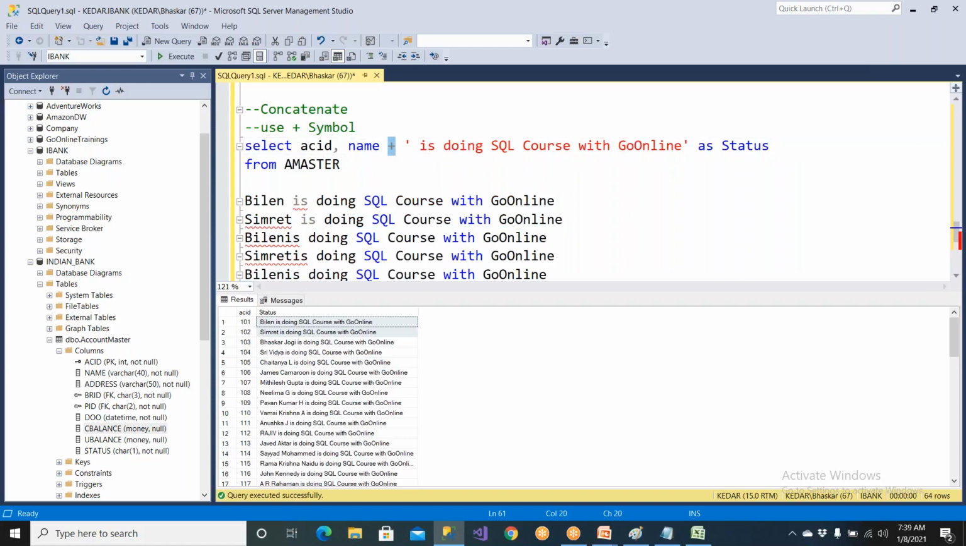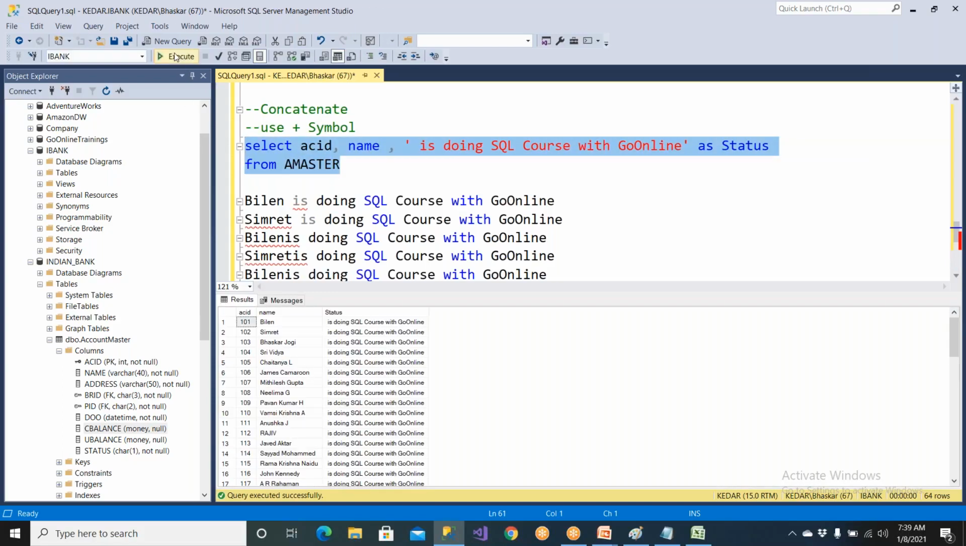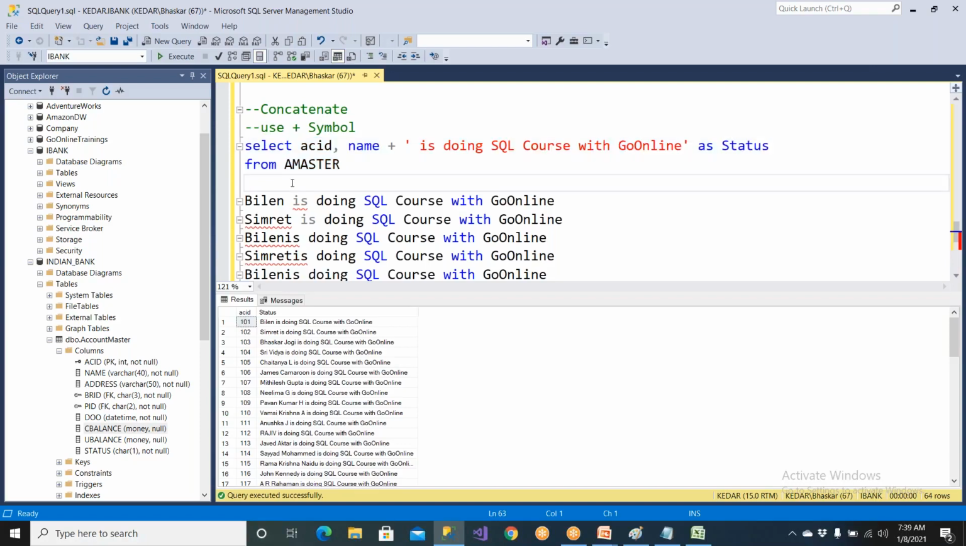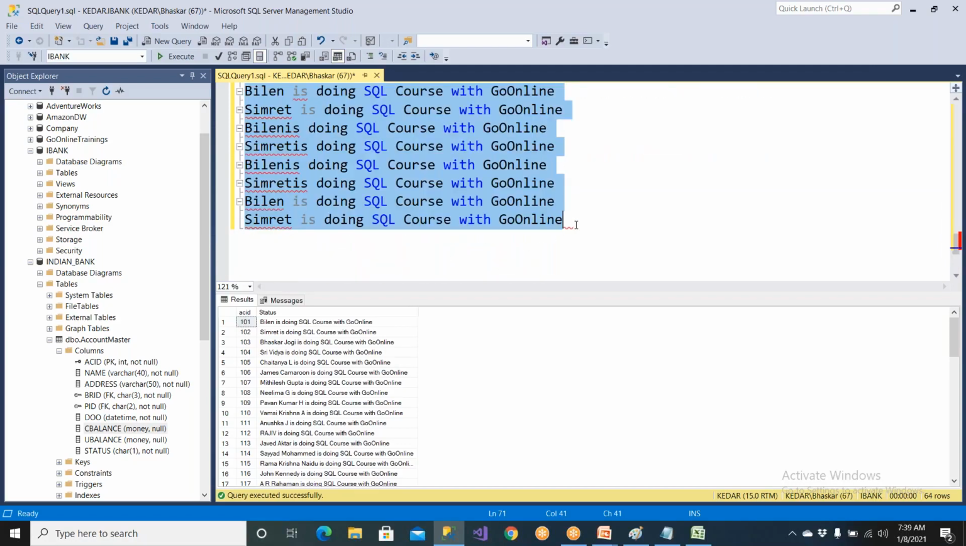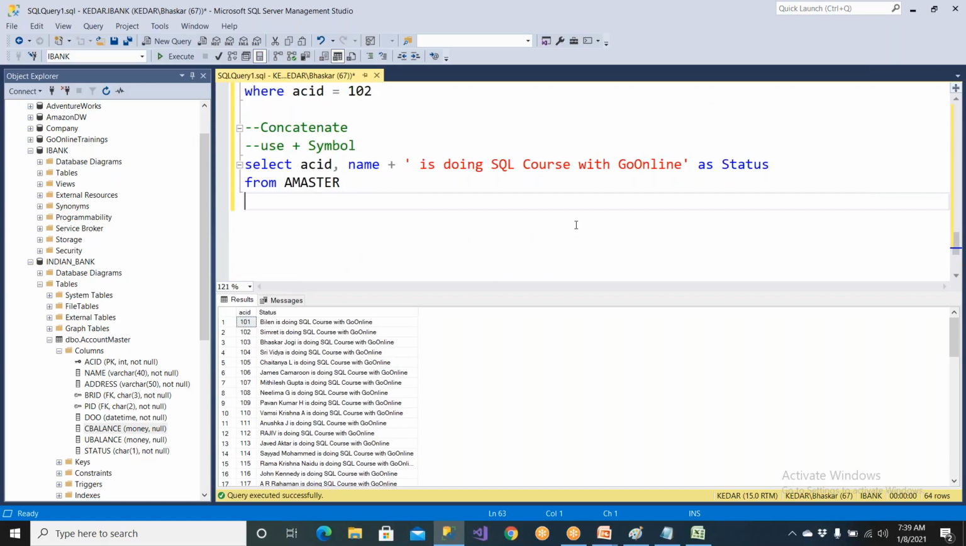When you put a comma, it will be two separate columns. When you put a comma, these are two separate columns, but when you put plus, it will get concatenated. Am I clear? So concatenation is very, very simple. Concatenate means attaching one string to another string. That's what. Am I clear? So it is very, very important. People may ask you, do you know how to concatenate the string?